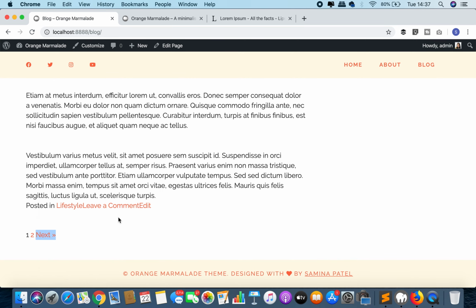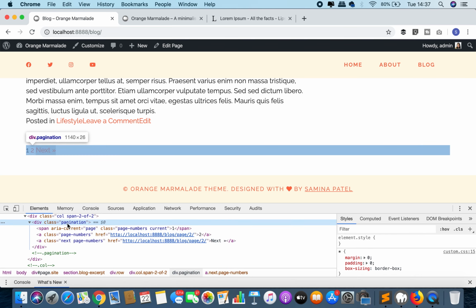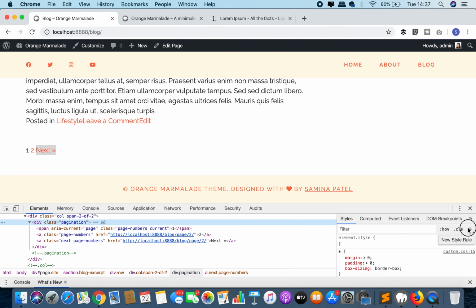Firstly, let's just inspect element and we'll do it live on the screen right here. So I'll target pagination right here and let's add some styling to that. Firstly, text-align will be center because we wanted to center align, and instantly you see that it's getting aligned right to the center of the screen. That's brilliant.